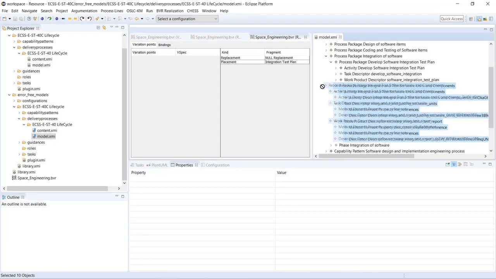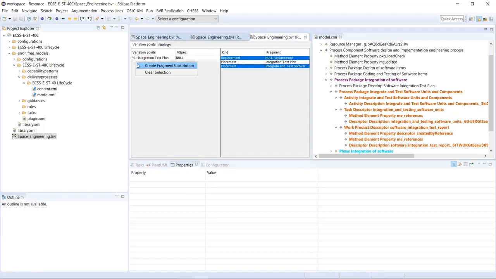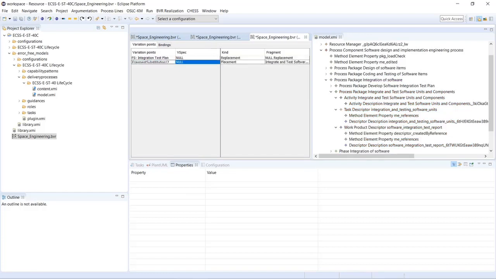To create the placements and replacements, the model elements are dragged and dropped on the realization editor and then create placement or create replacement option is selected. As the requirements in ECSS ST4 standard are either included or excluded based on the criticality of the system, the null replacements have been taken into consideration. The placements are highlighted in red color. The placements and replacements are grouped in a fragment.